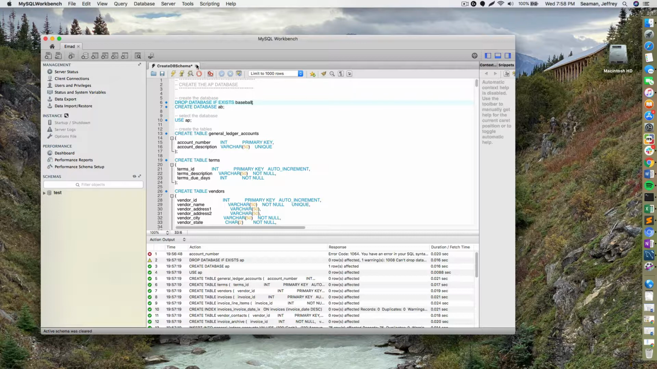I don't know why it's not closing. Anyways, if you come over here on schemas and click the refresh button, you'll see that there's a database called AP here. And if you drill into it by clicking the tables, you'll see tables.